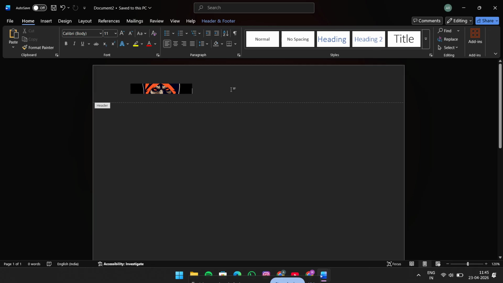After adding the logo, begin typing your company information in the header. This usually includes your business name, street address, phone number, email address, and website. You can format this text so it looks clean and professional, using the font, size, and alignment that match your brand. Many people place the business name in a larger or bolder style so it stands out, while keeping the contact details smaller and easier to read.